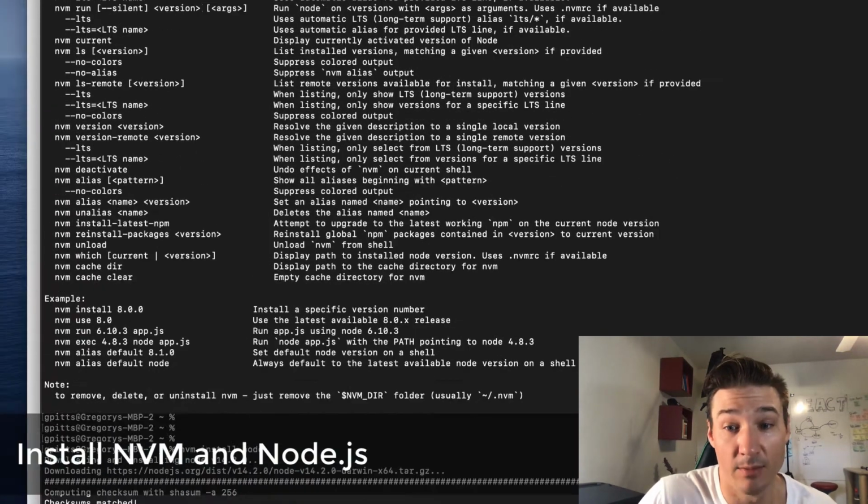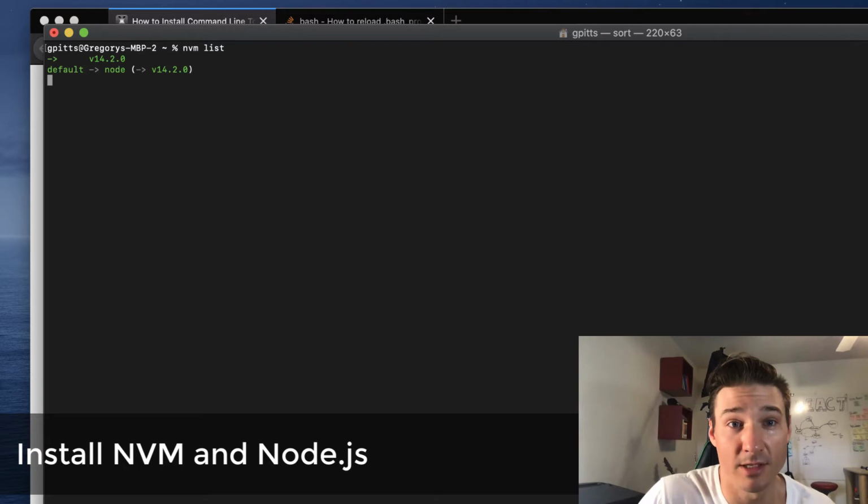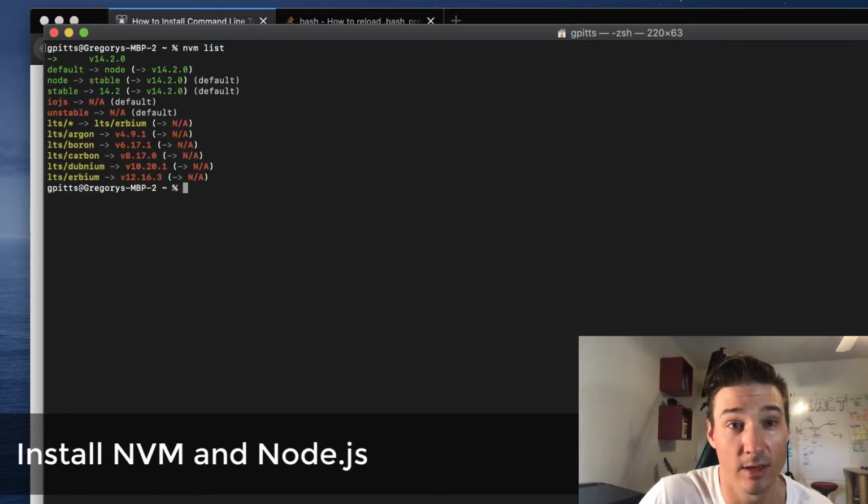So let's nvm list again, and now we see there's a difference. Now it says that our default node is 14.2. So that's awesome. And just as one more check, let's run node -v, and it says v14.2. So this is awesome. We now have Node installed, and it's version 14.2 on our machine, and we are ready to go on to step 3.